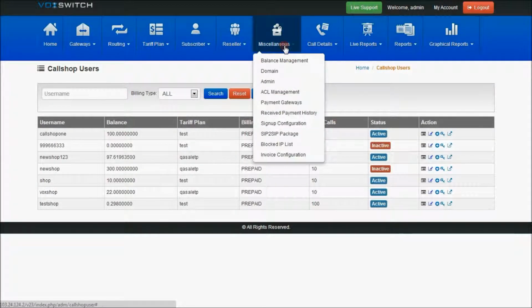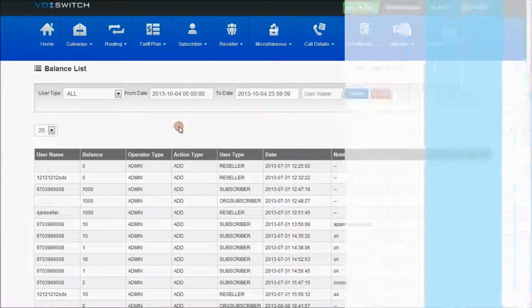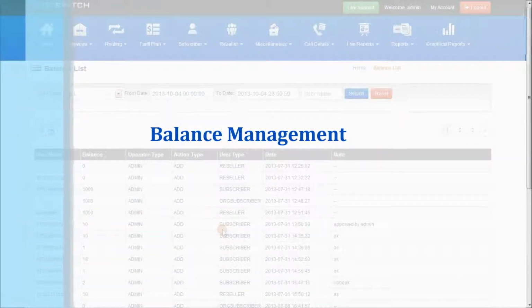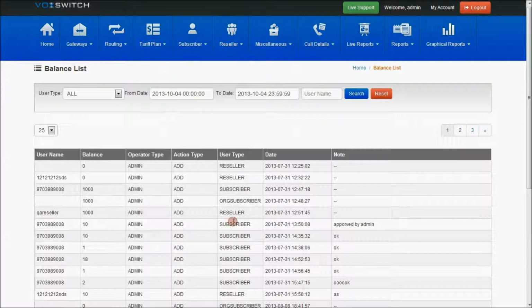Miscellaneous will have different functionalities. Let me start with balance management. Balance management is nothing but the balance management from the parent to the children. Let me explain with an example.